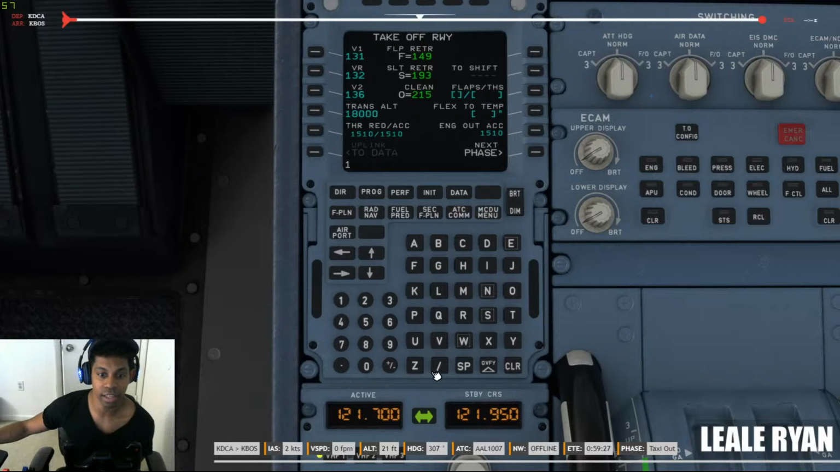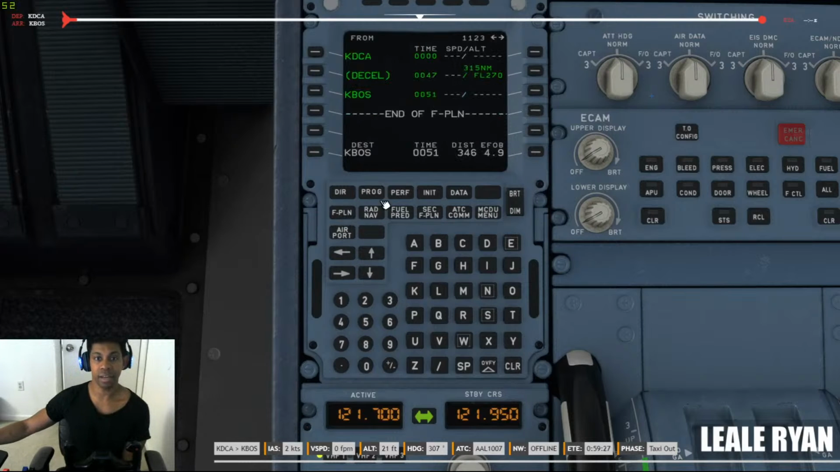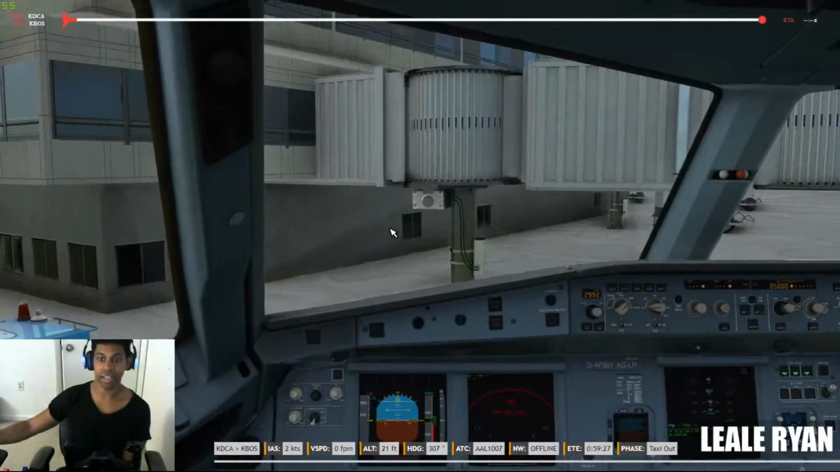Okay, so flaps is 1 slash up 0.5, and then ISA is 3. Okay, so we got that done. We're ready to put in the flight plan. Let's go ahead and start boarding.